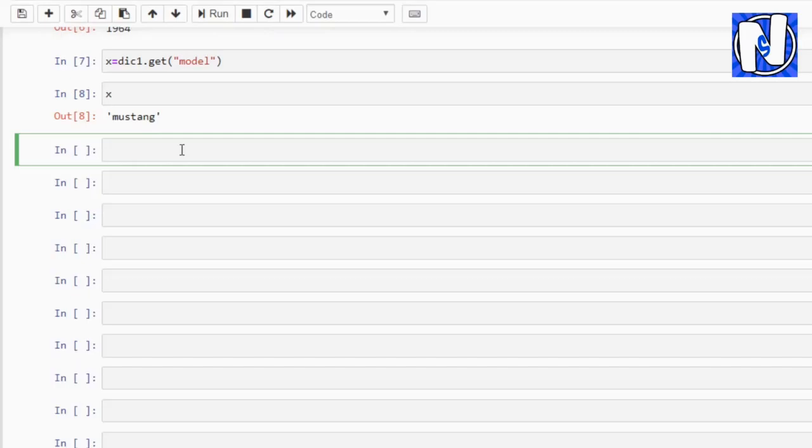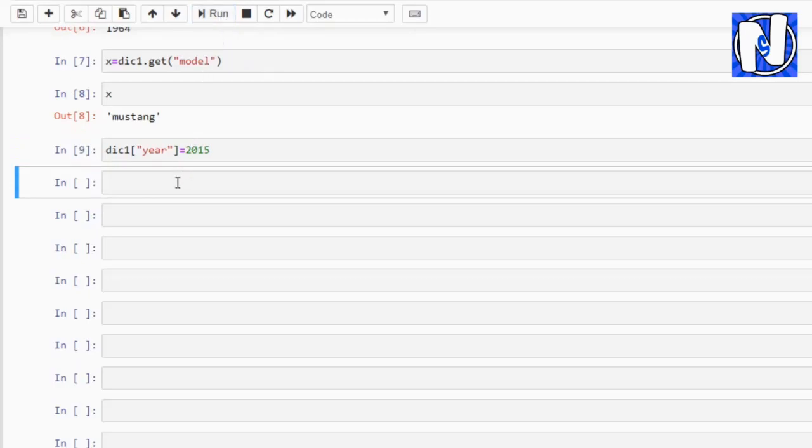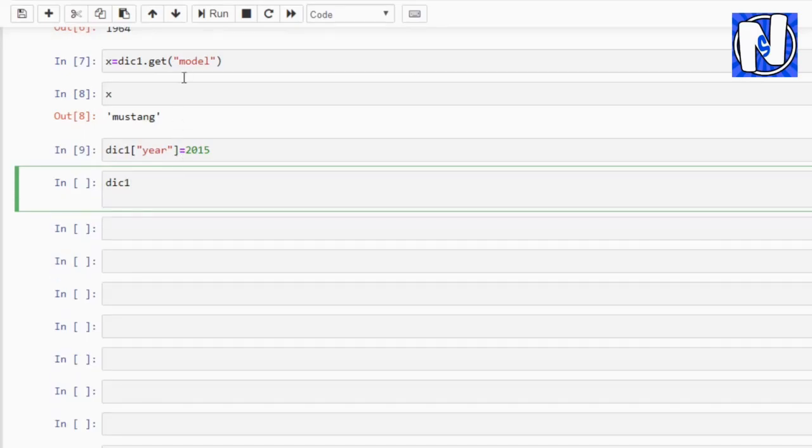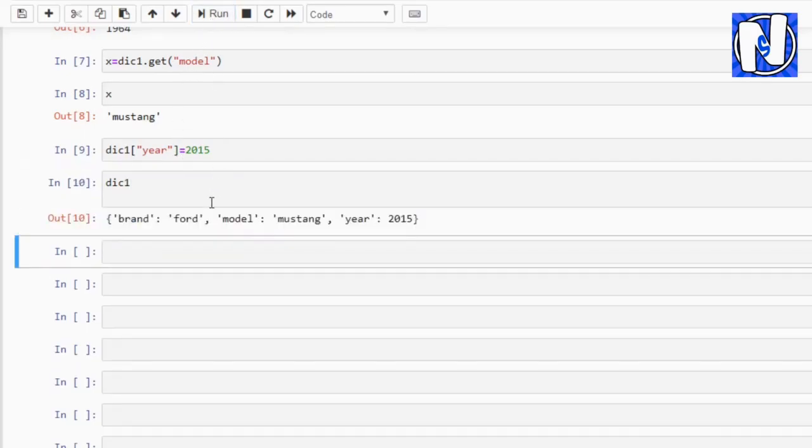And now moving on, how to change a key value of a dictionary. dic1 year, let's take 2015. Then print dic1, so year is replaced by 2015.